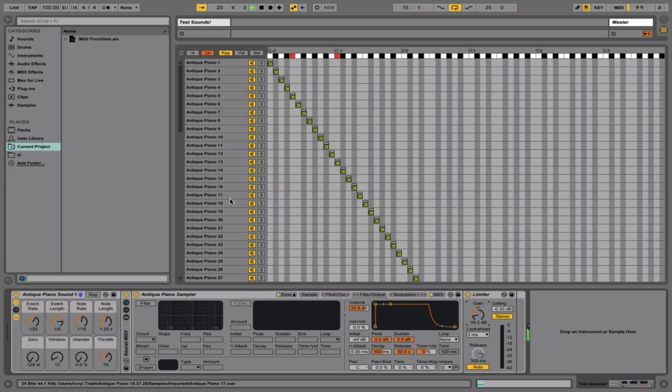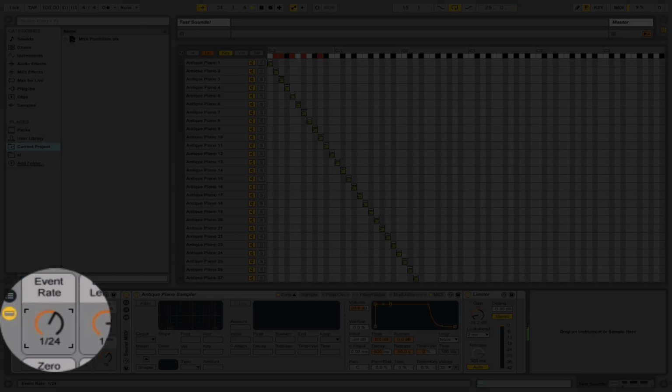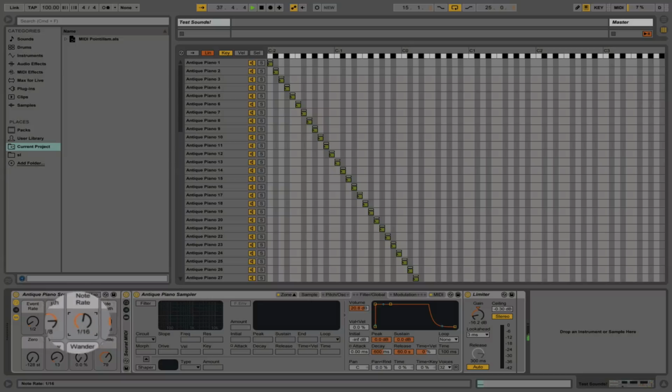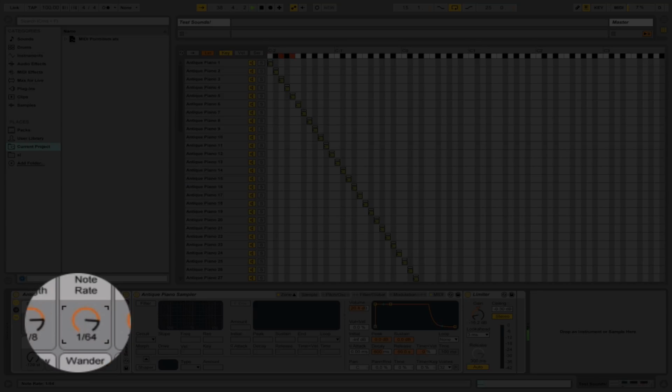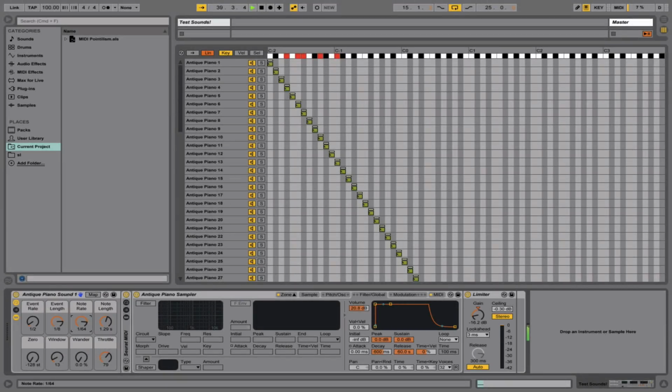The top row of Seurat MIDI's controls adjust the quality of Seurat MIDI's generated playback. Listen to what happens when the event rate is slow and the note rate is high. Seurat MIDI's note spray seems to get clumpy and more phrase-like.